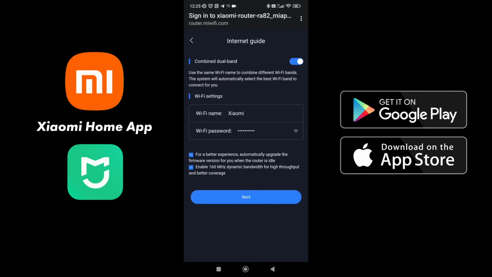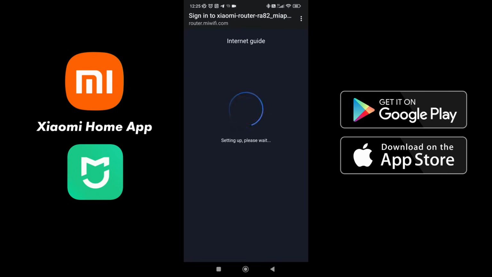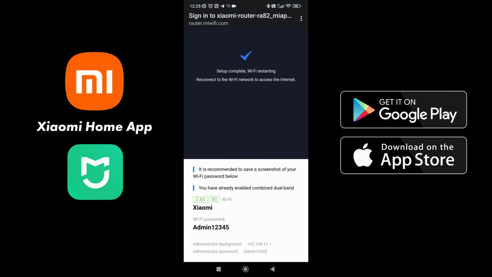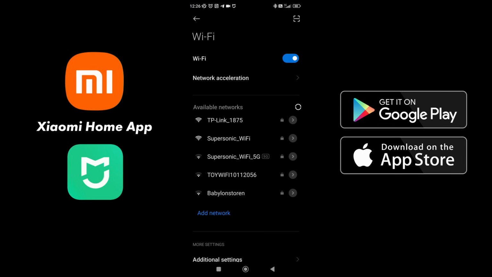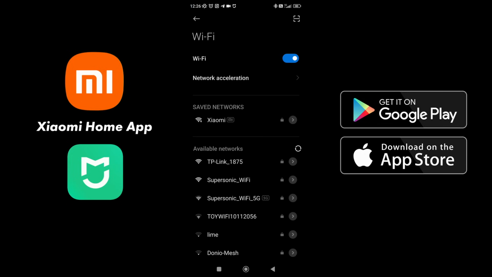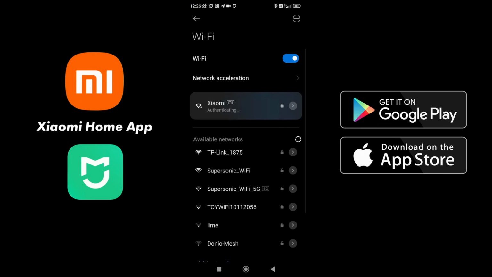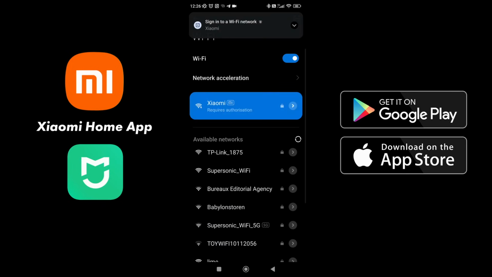Now we select next. Now it'll run through setup and we will automatically get disconnected from the Wi-Fi because the SSID is changed. Just note that it'll take a minute or two for the router to propagate its new settings, and we need to wait for Xiaomi to pop up. And there it is, save network Xiaomi. It's going to ask for a new password because I changed the password, and connect, and we are connected into the Wi-Fi.